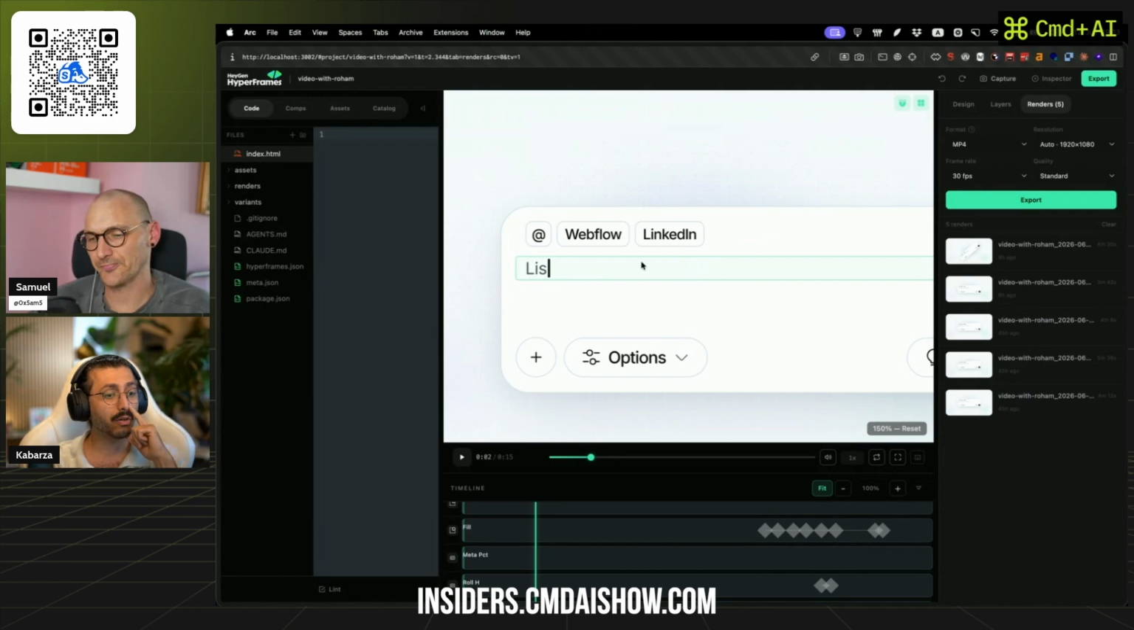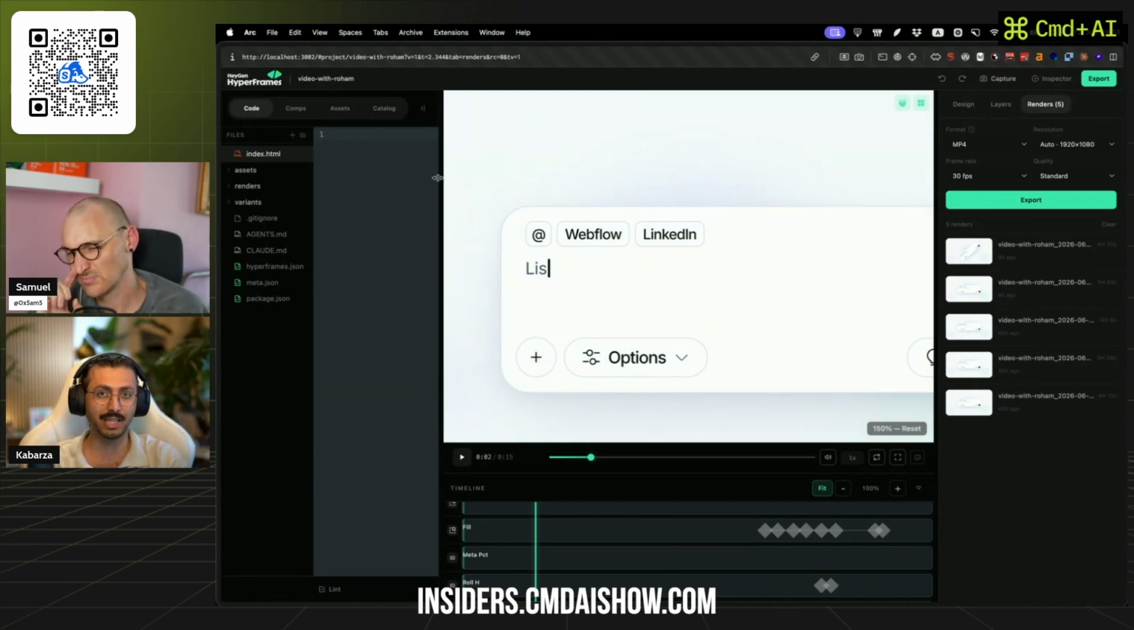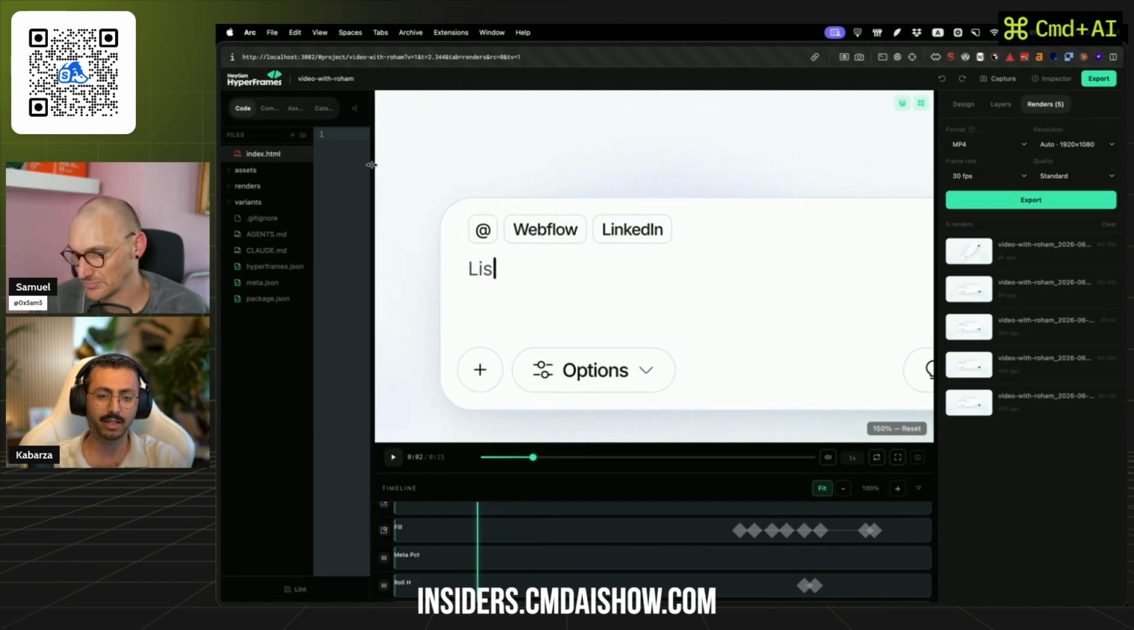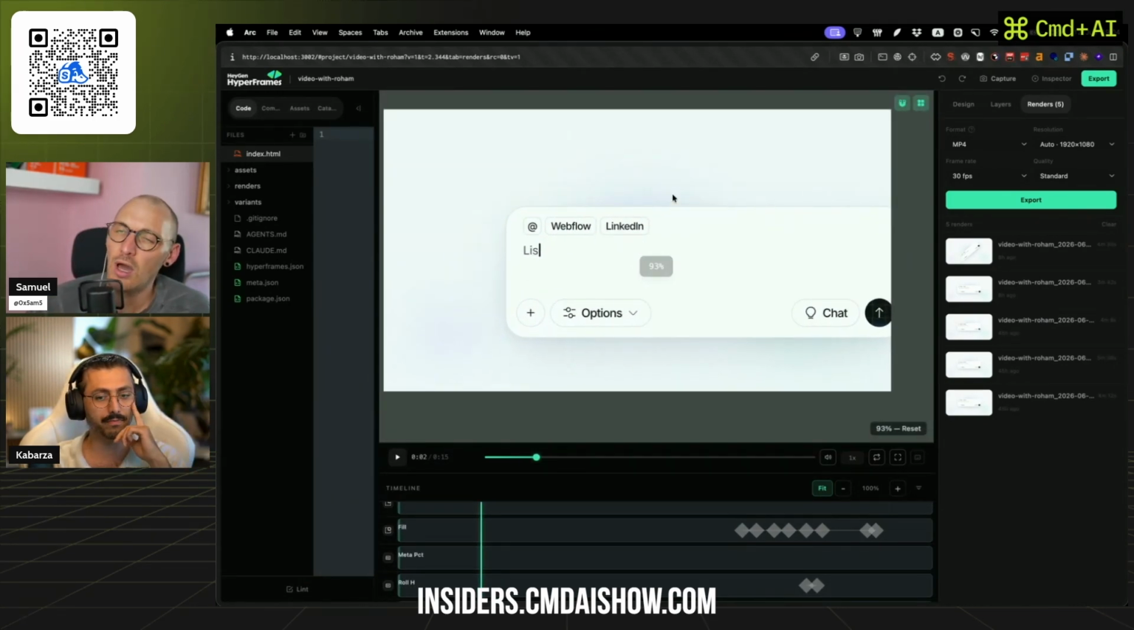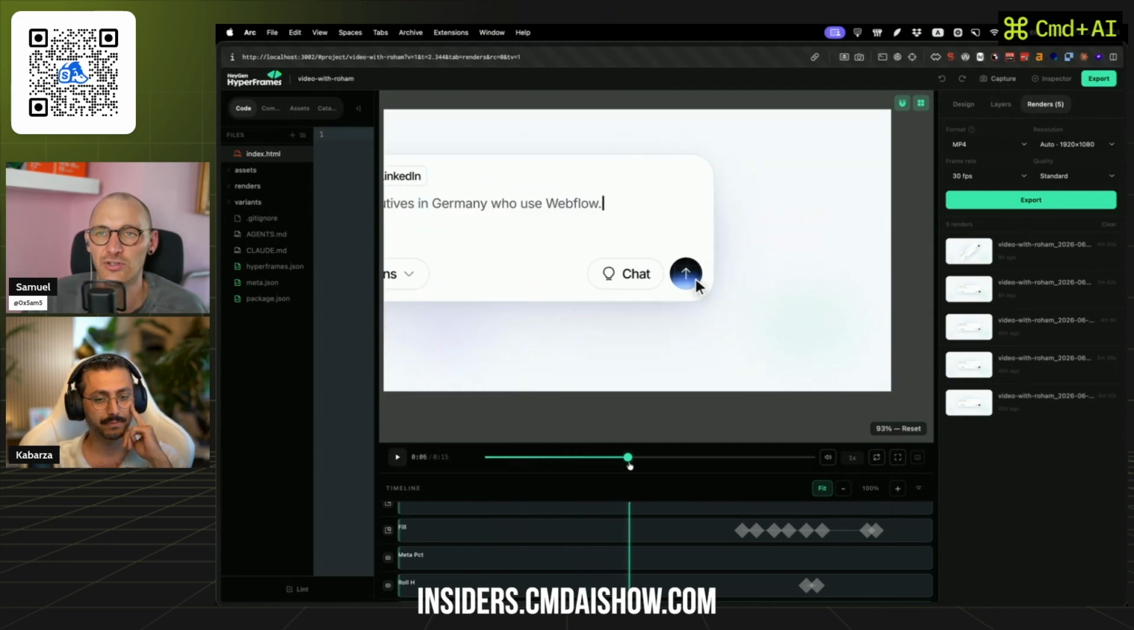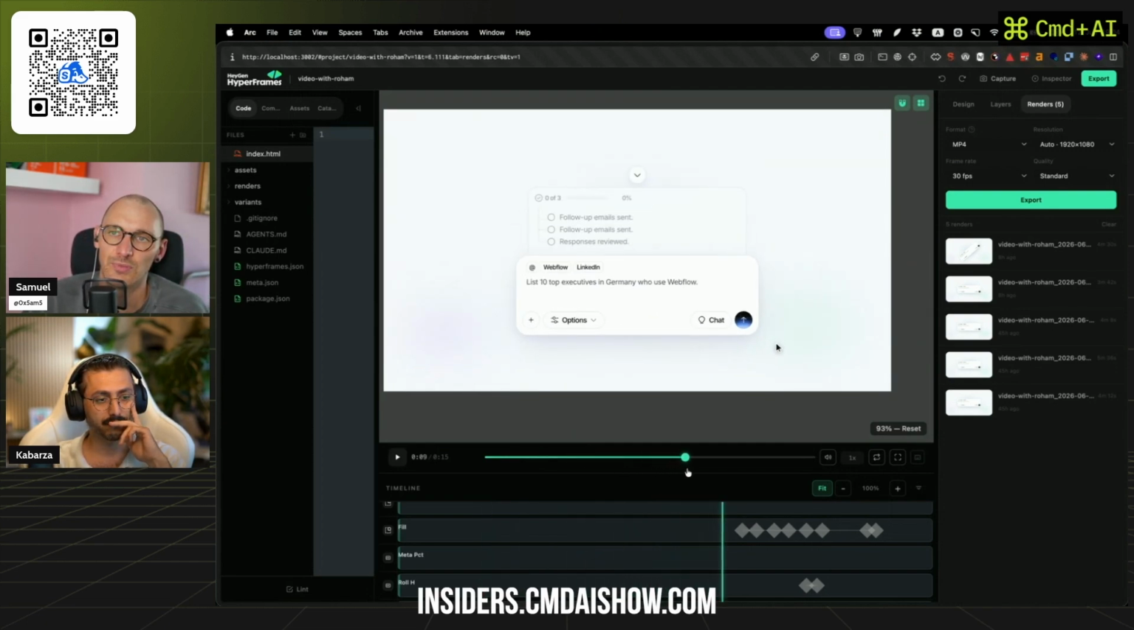And you can also use Hyperframes with GSAP. So you can use GSAP and Hyperframes together, which I haven't yet. I thought it was GSAP under the hood, but I'm not sure.